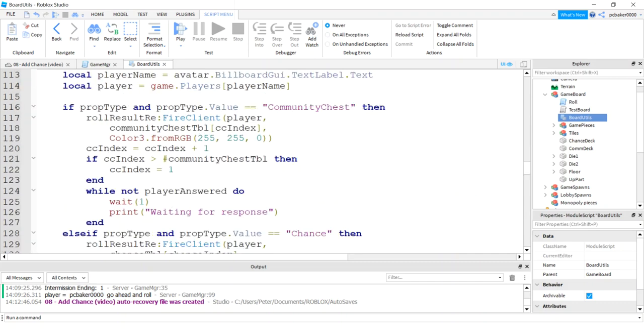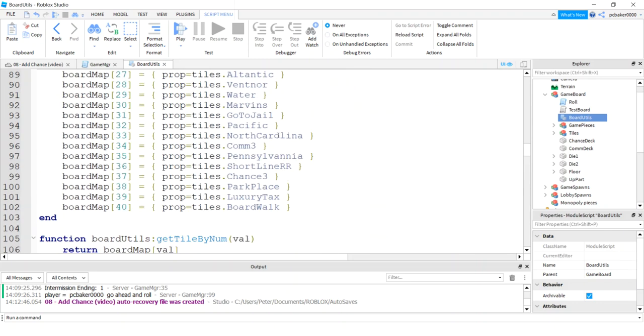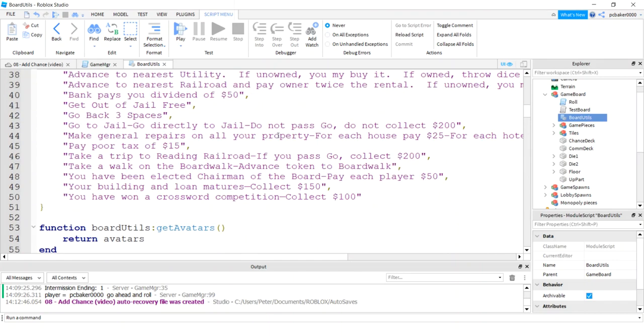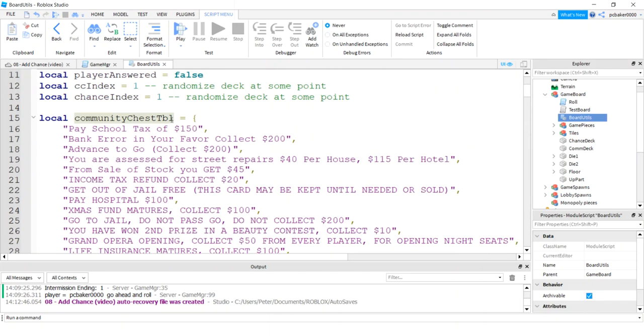So we need to modify our community chest table a little bit. Right now, if we scroll up here, here's our community chest table. We just have the text that we send to the client so we could show the card. But let's make this a table of tables with more information in it.